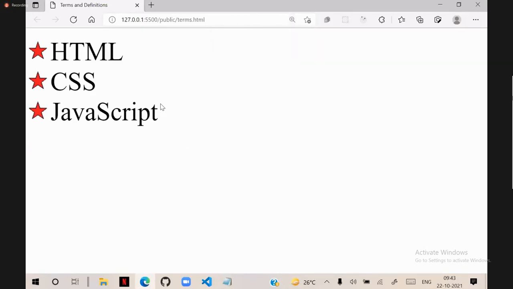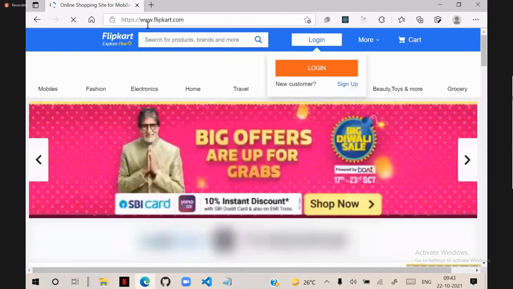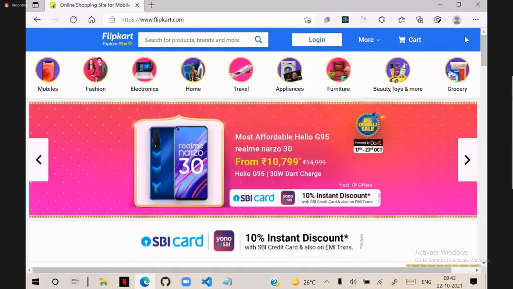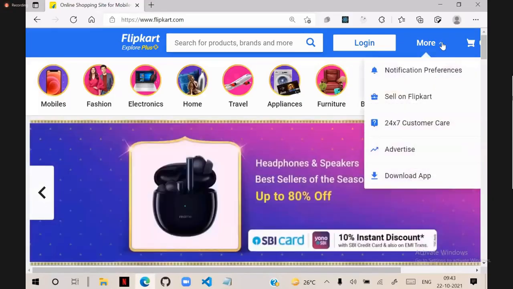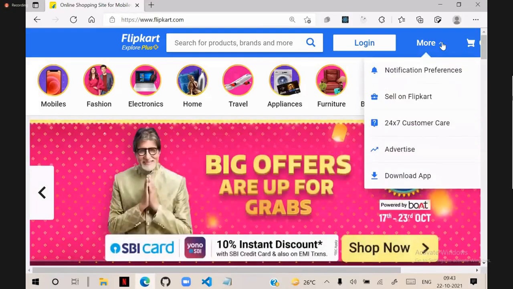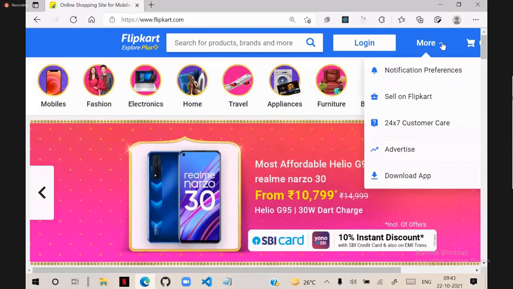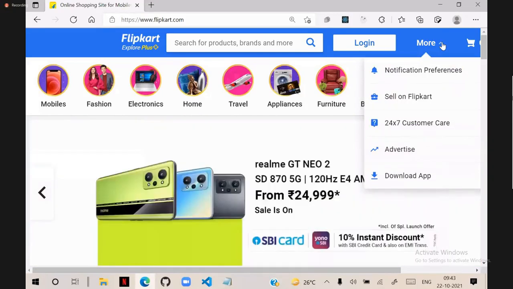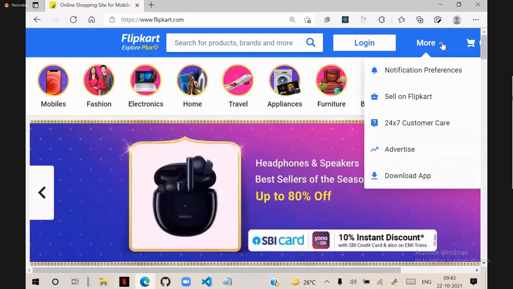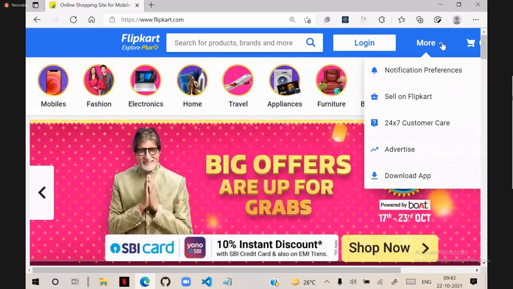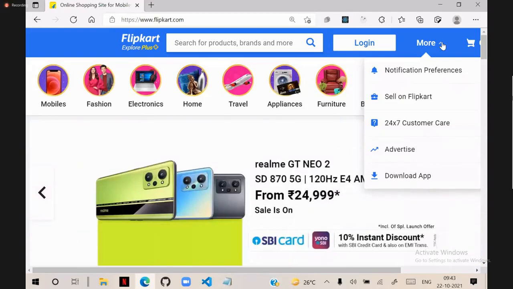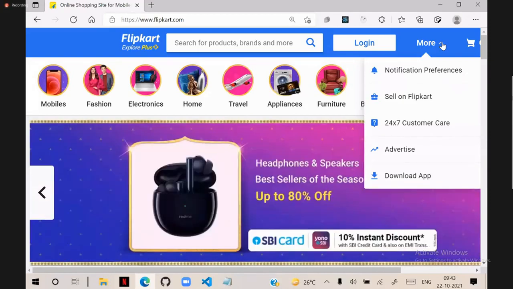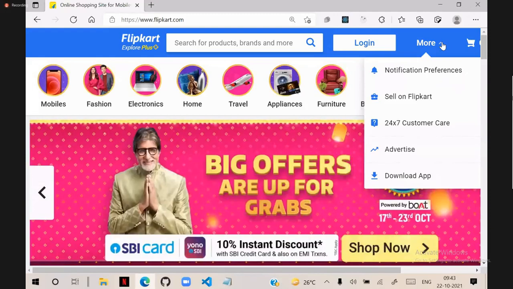For example, suppose let's open Flipkart. When I open this Flipkart website, in this Flipkart, you see there is a menu called More. When I click on this menu called More, a list opens where every item has a different symbol, like notification, sell on Flipkart, like customer care, like advertise. That means every item is having a different symbol. So this is not possible with directly ordered list or unordered list. That is manually designed with a technique. How? We will see that, how we can handle and how we can work with this.